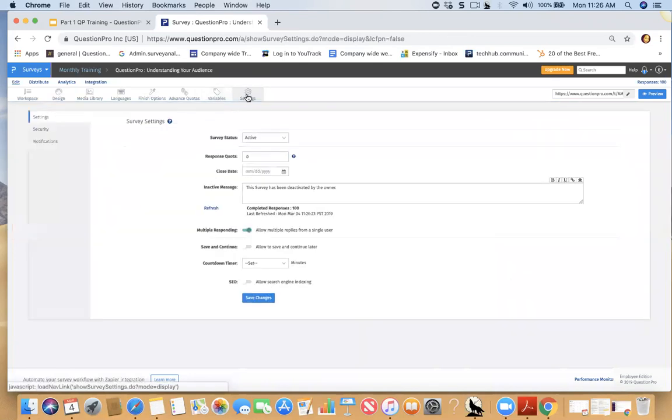Now there are some survey settings that we wanted to go over, and that just allows you to apply and activate and set up some overall quotas, some close dates and stuff.